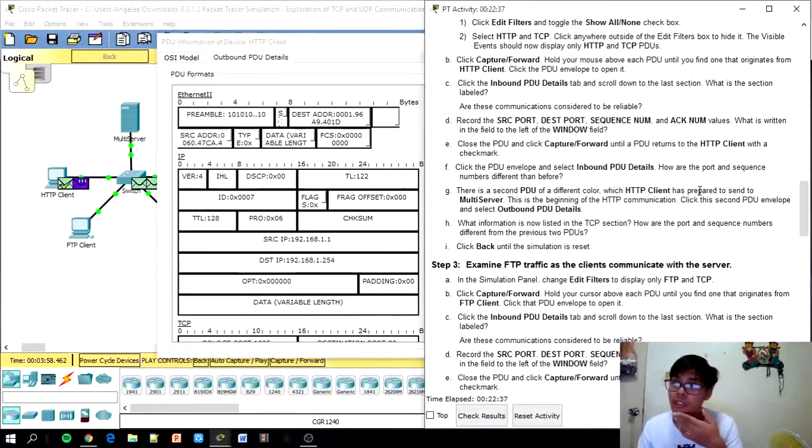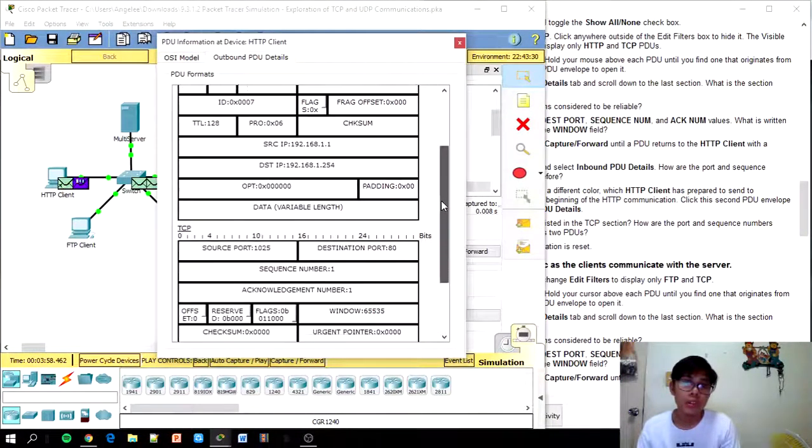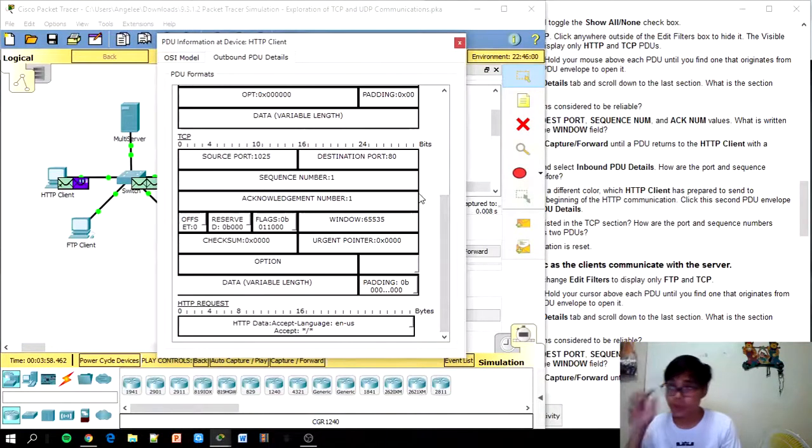Information is now listed in the TCP section. What information is now listed in the TCP section? How are the ports and the sequence numbers different from the previous PDUs? So it is 1025, 80, 1 and 1. So it is now PSH plus ACK. The source and the destination ports are reversed and both sequence and acknowledgement numbers are 1.